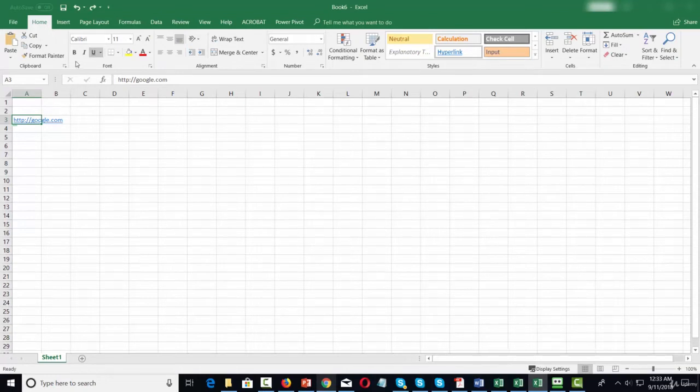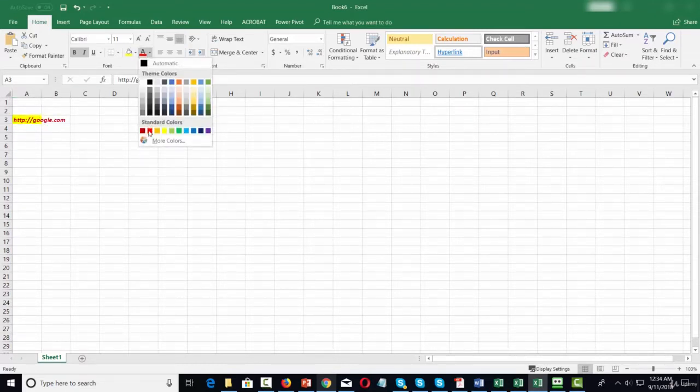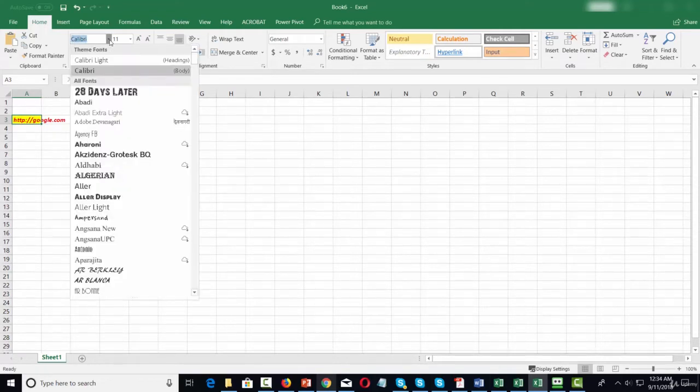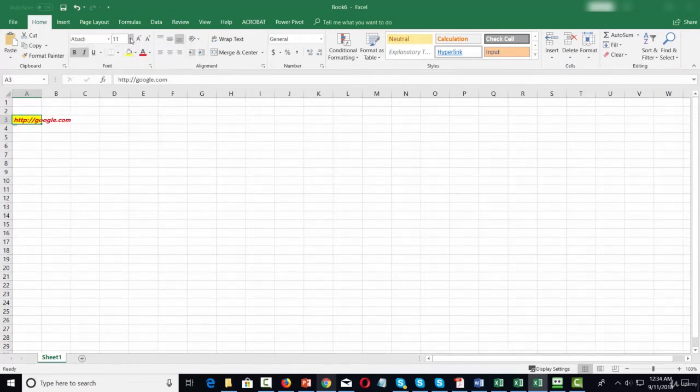program. You can bold the information, you can italicize it, you can then underline it, you can then place a background inside of the information, and you can change the font color. You can change the font style, and you can change the font size.